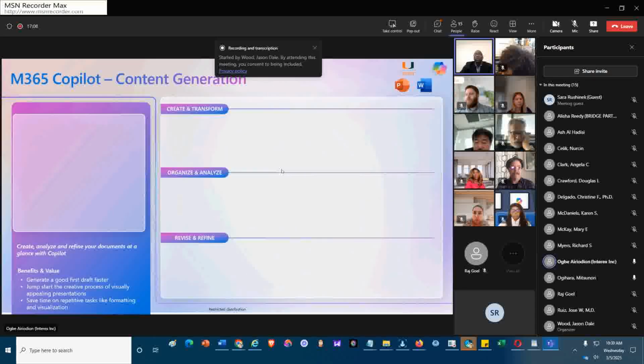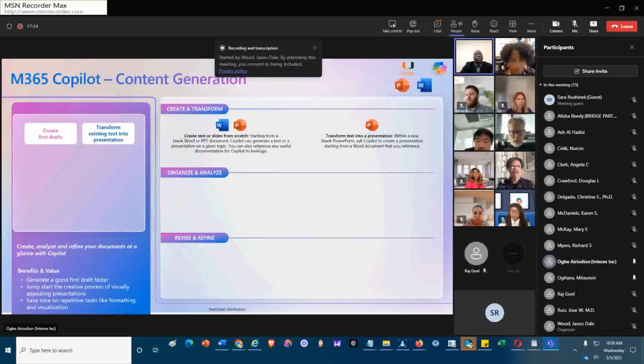This is also broken into three sections, the swim lanes. For the first one, create and transform, you can actually open a blank Microsoft Word or PowerPoint and enter a prompt to say, hey, Copilot, for example, provide a policy in using generative AI for the University of Miami faculty, and Copilot will literally generate that information. It normally takes hours or days, and Copilot can actually do it within minutes.